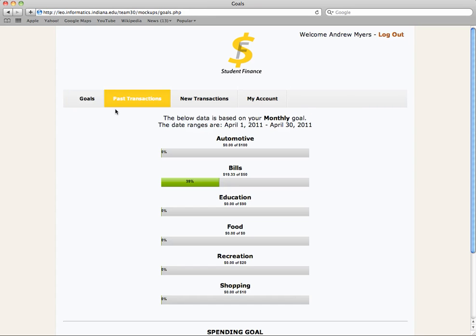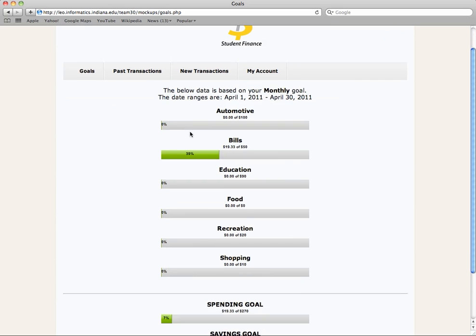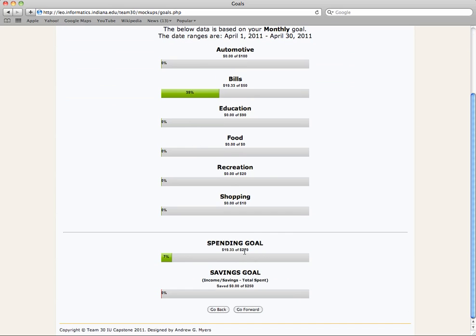The Goals page shows a graphical representation of how you are currently doing based on the time range that you have selected. And right below that, you will see the date range that you are currently viewing. Your spending goal is also listed here as well. This is a total of what you have spent this month. Your savings goal is your income and savings minus whatever you have spent. If you were to insert a transaction that had income or savings as the category, this would be updated.